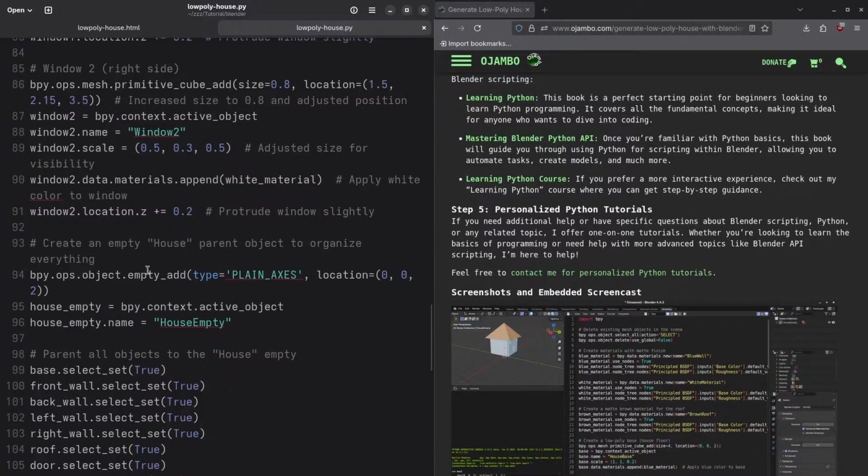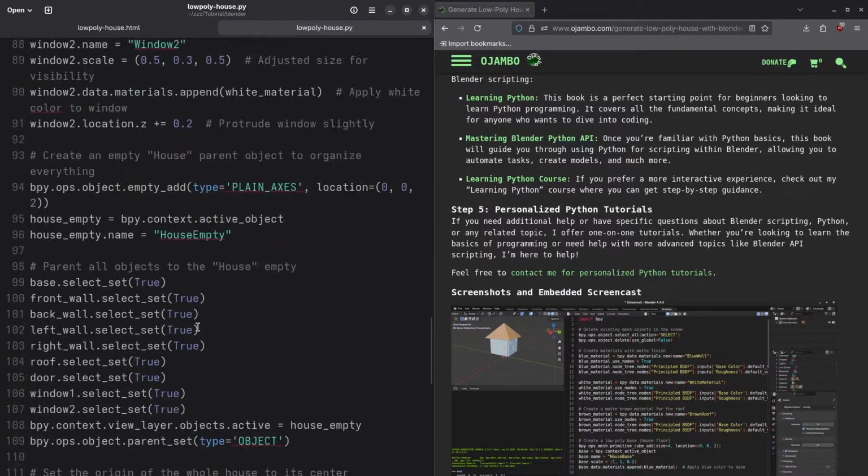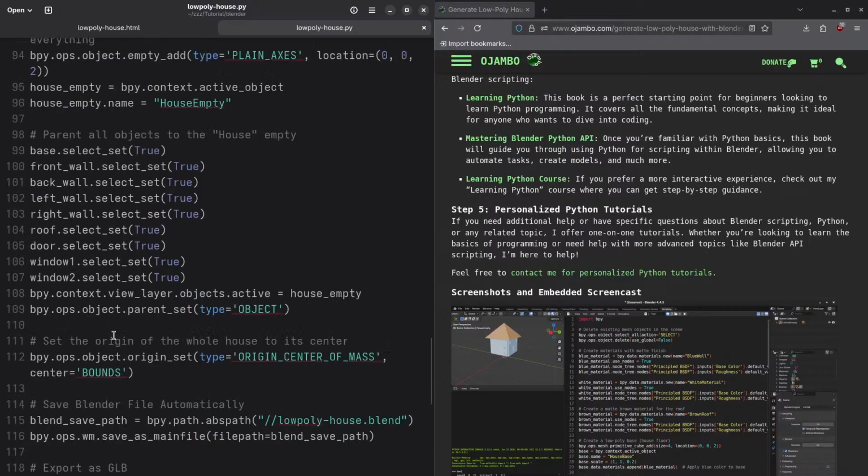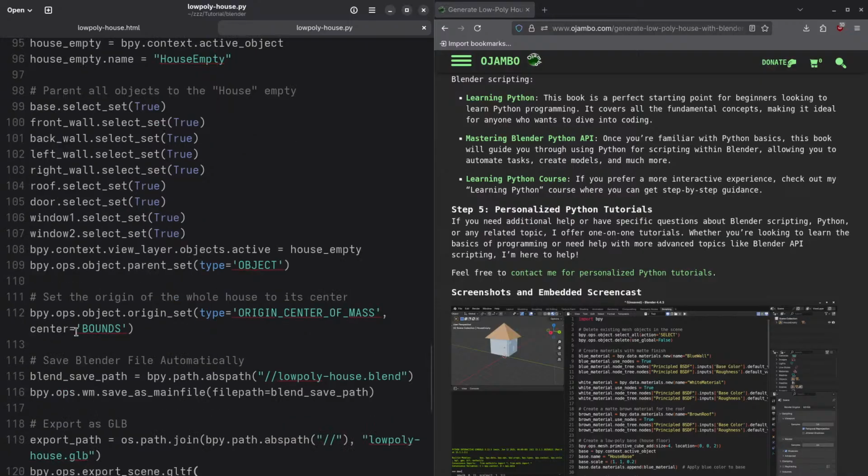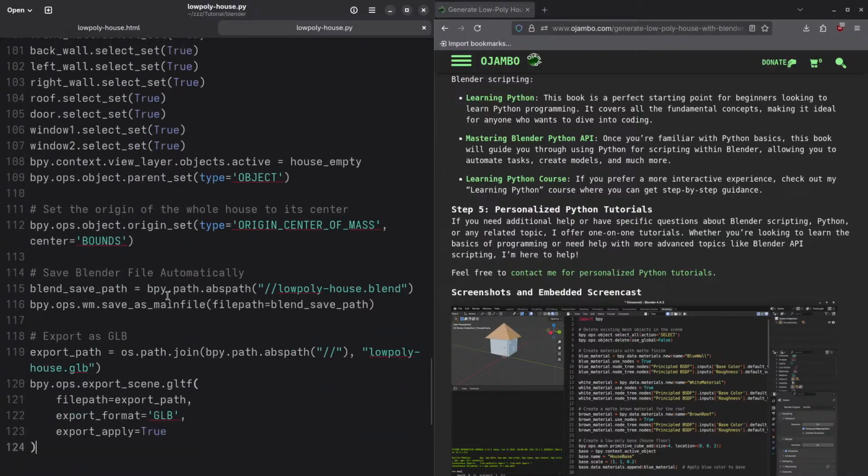And then after that, we parent everything to a house, so we call it house empty. That way we can rotate the house instead of having to rotate each individual item. It's just easier to parent them to something which is the empty house. As you can see here, we parent all of them to the house empty object. After that, we're going to set the origin of the whole house to the center mass, center bounds. Then after that, we're done.